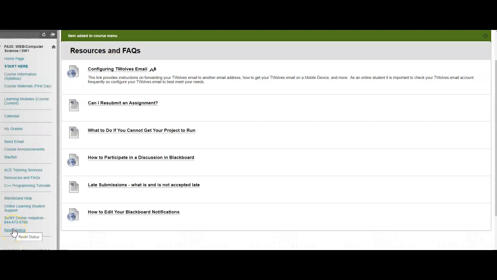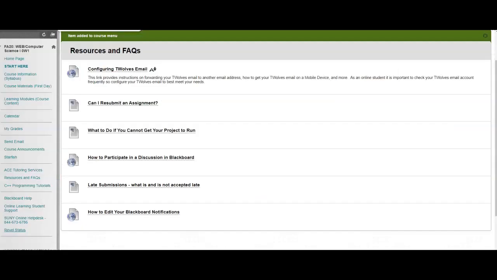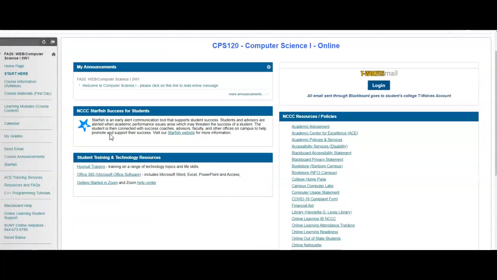And lastly, this little link here, Revel Status. Revel is the platform that we're using for our textbook, and sometimes they have some issues. So if you can't get into the textbook, you might want to click on that link. I'll just show you here what it shows. Status for Revel and Blackboard, basically no issues in the last 24 hours. Sometimes you might find that they have issues, and that's a good way to figure them out. Okay, so that's basically the overview.